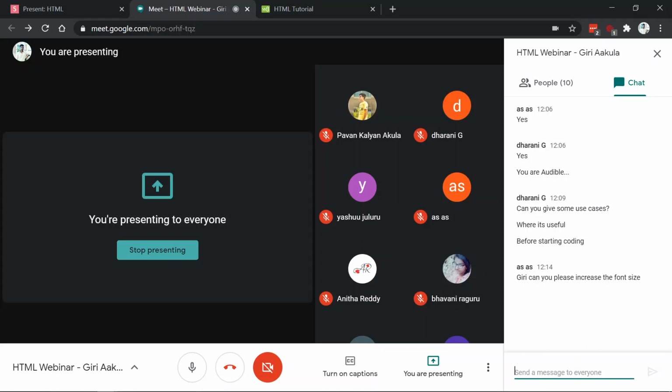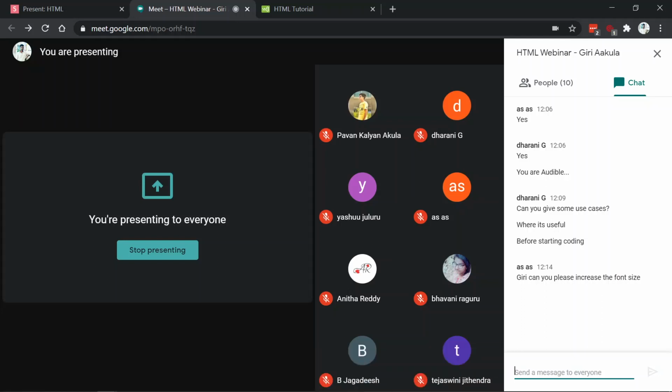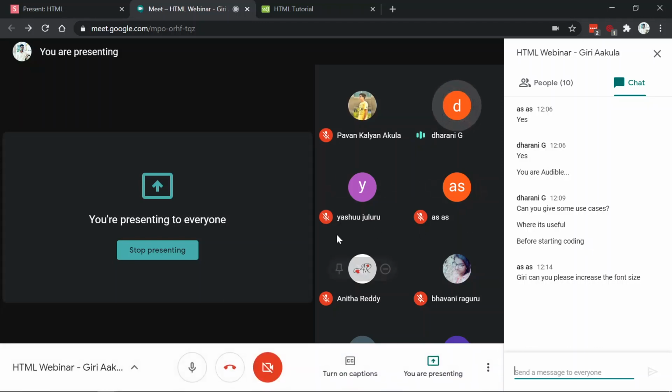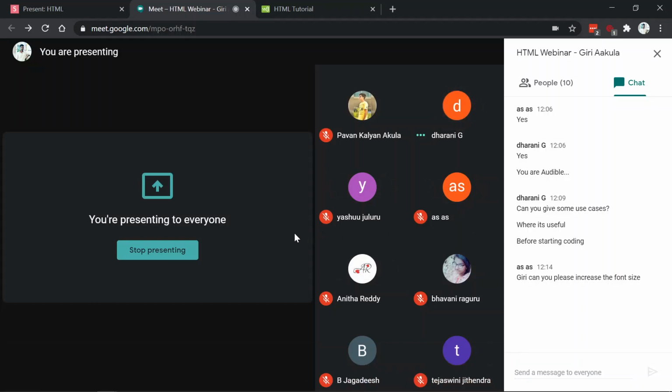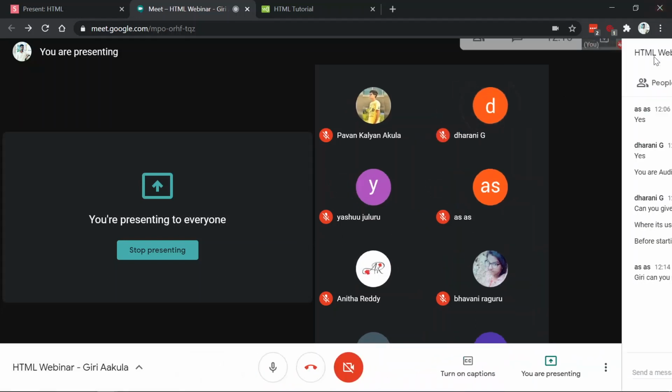Can you give some use cases where it's useful before start coding? What do you mean by use cases? Like web pages. So where we use HTML, that's it, right?